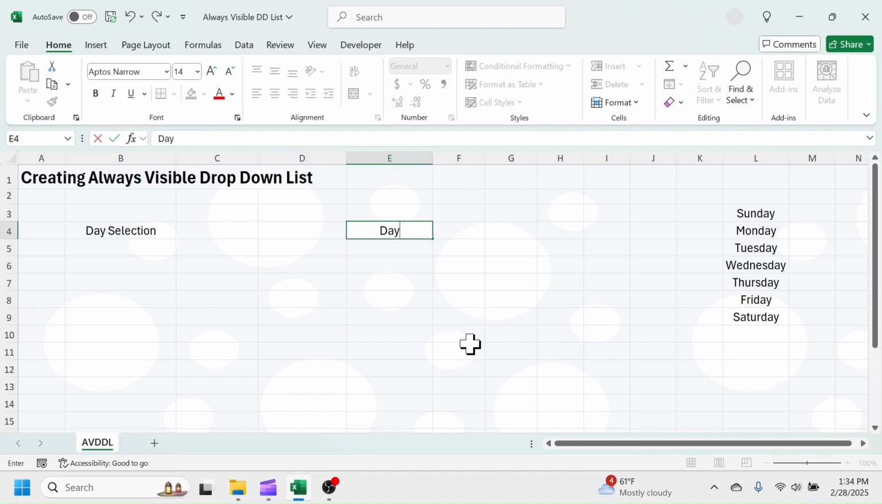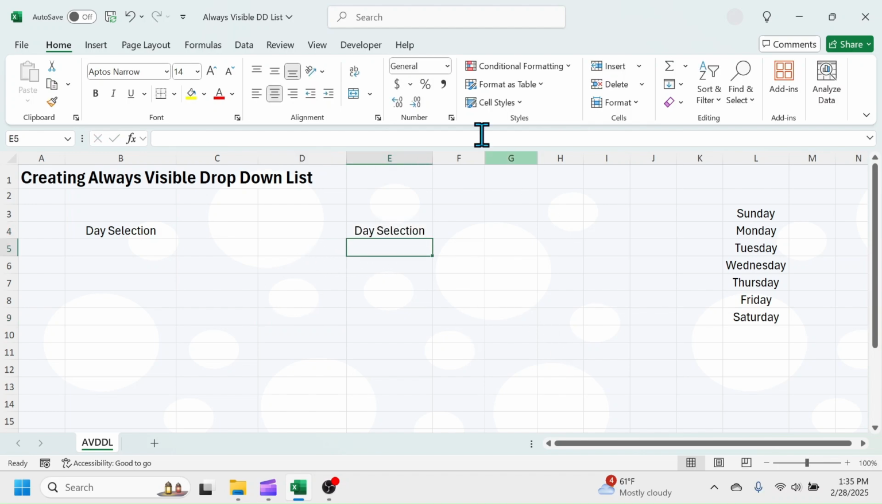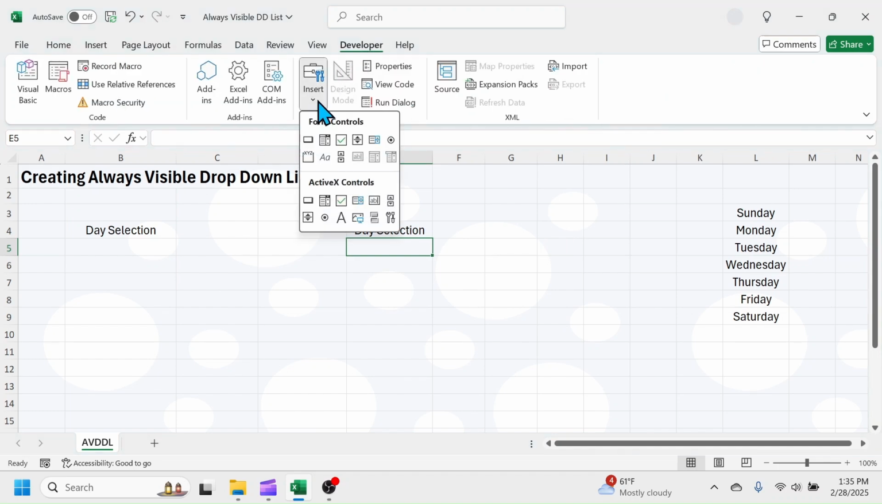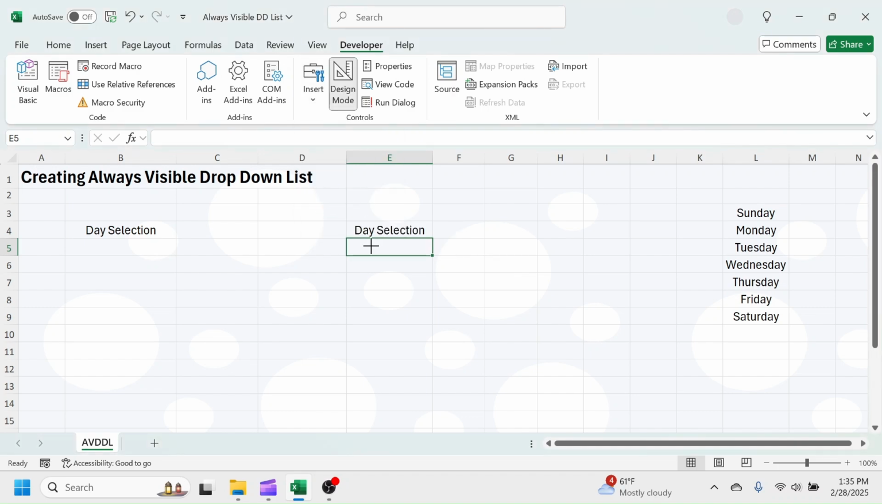In this cell, write day selection. Click on the Developer tab. In the Controls group, click on Insert Tool. Click on the Combo Box ActiveX Control option. Click below day selection to insert the combo box. Increase the size and fit it across the cell by using the circles given at the edge of the combo box.